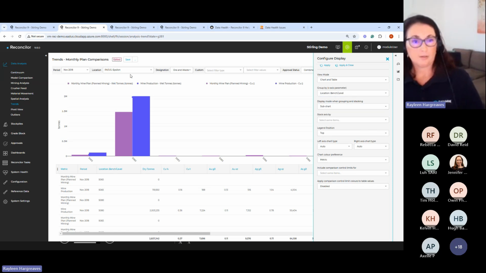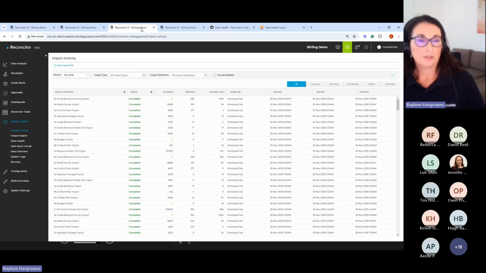Yeah, so that's all I sort of wanted to show you there, was just the model versions and then how you can drill down into that data quite quickly. Okay, so again, big divert now. We're looking at the system health and the import activity.